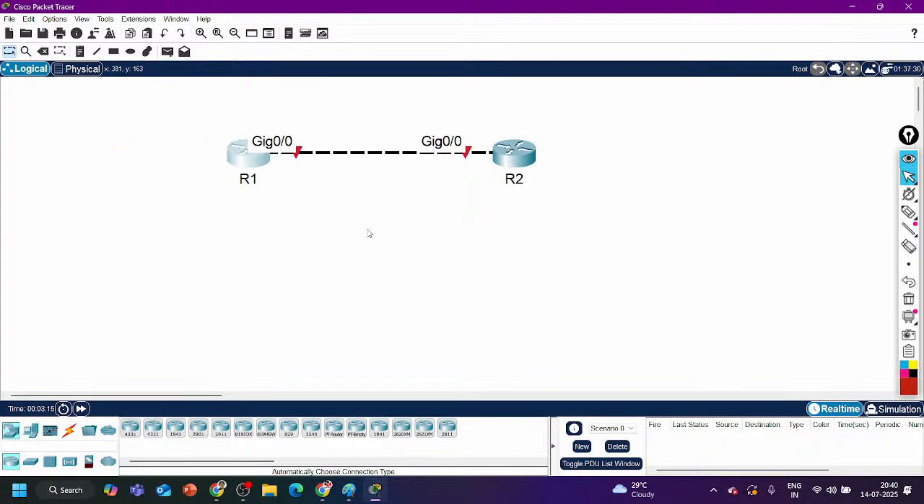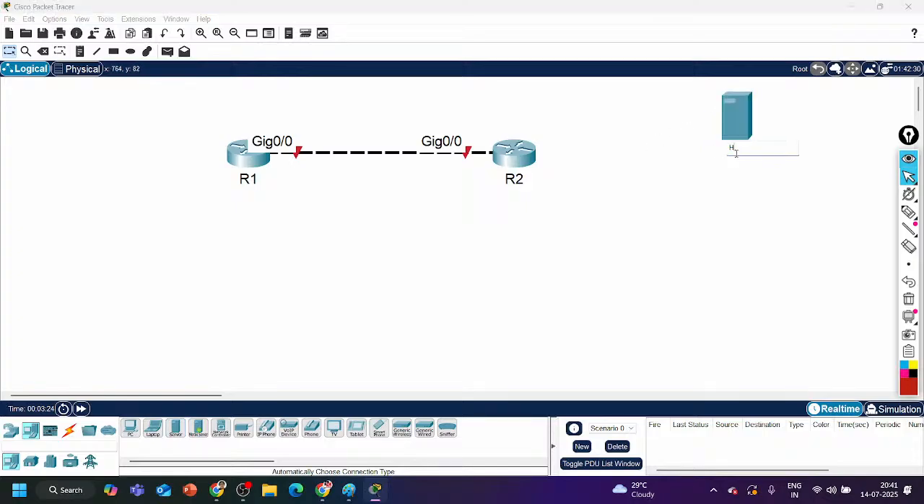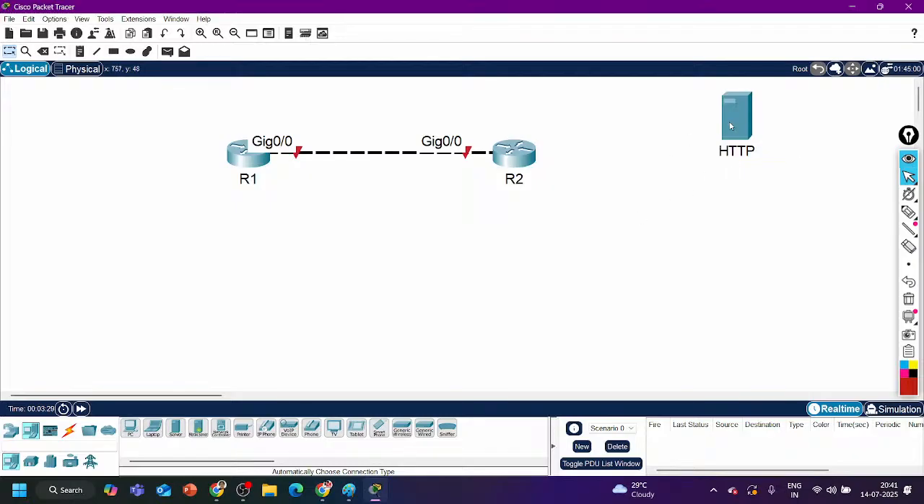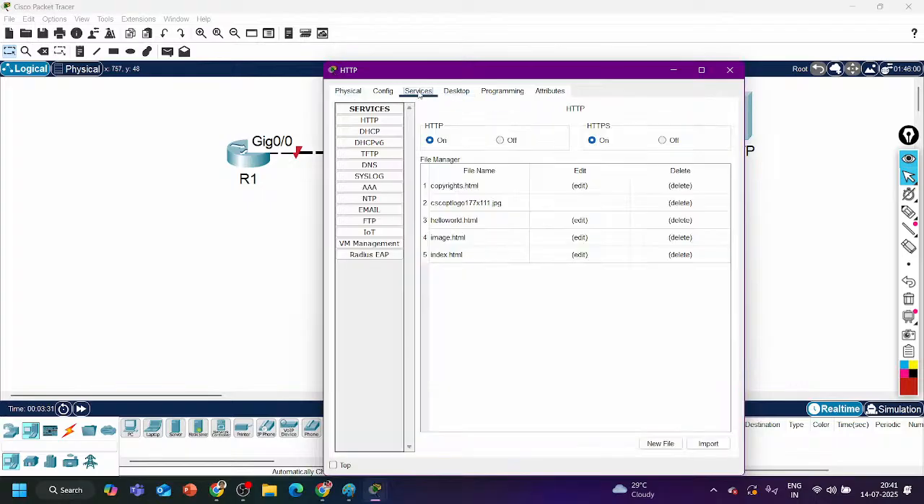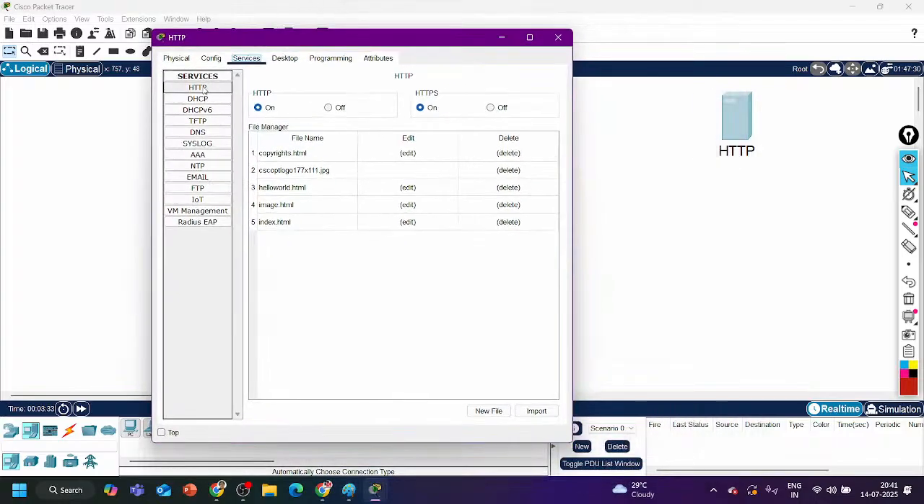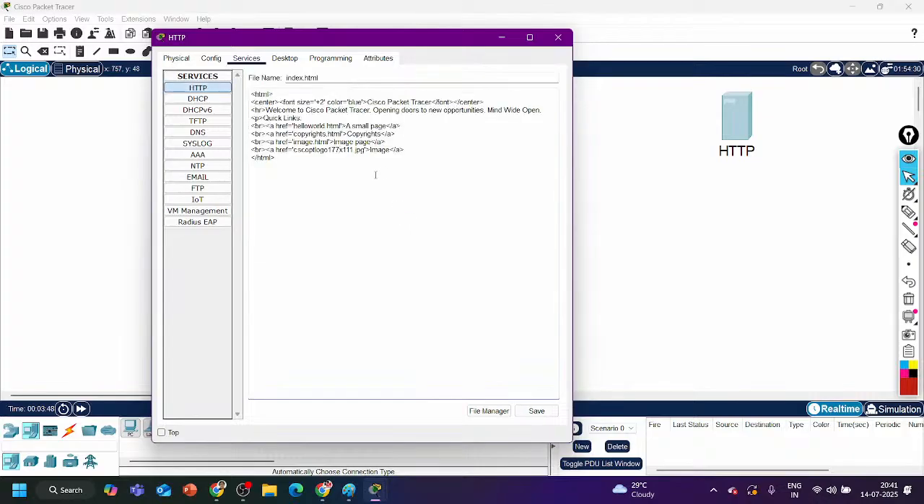Then I need one server, for example, so I will click on end devices, and again drag and draw one server here. Let's say this is my HTTP server. How will I make this server HTTP? I will click on the server, go to services, and you can see HTTP services there. By default it's on. Both HTTP and HTTPS are on. And here you can even see the website coding. If you want to edit, you can edit.